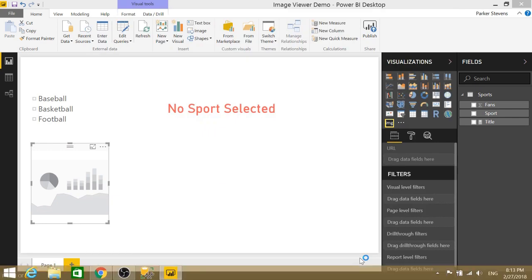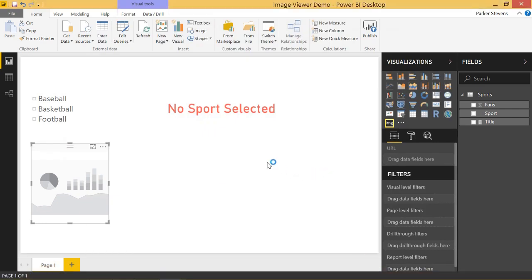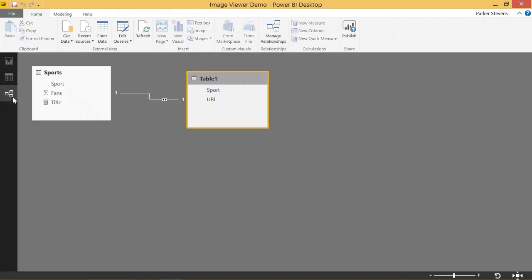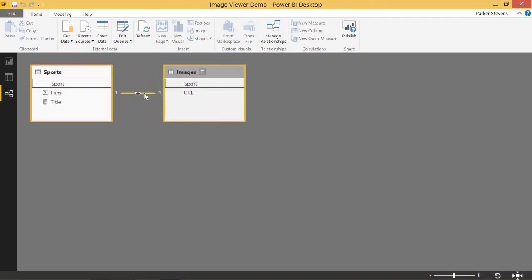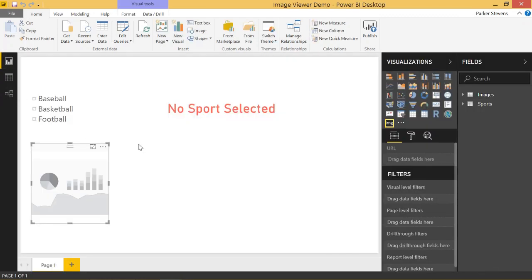Awesome. Now I'll just load the table and give this a second to add it to the data model. And cool. Now let's take a quick look at this table. It's got the sport and URL column. Let's take a look at the relationship. And Power BI was smart enough to link it based on sport. As you hover over the line, you can see that it was linked on sport. Awesome. So now it's all set up.